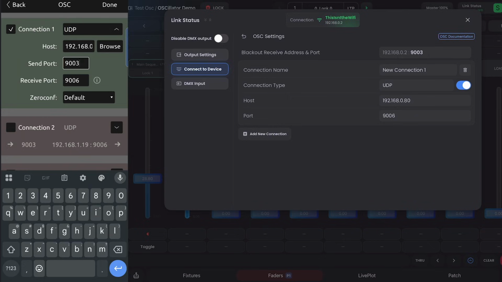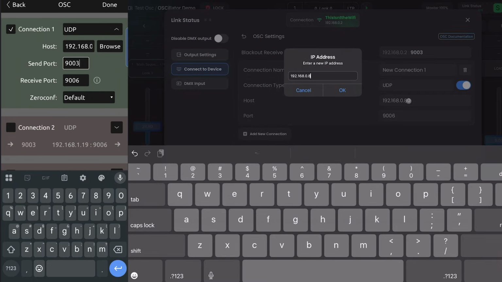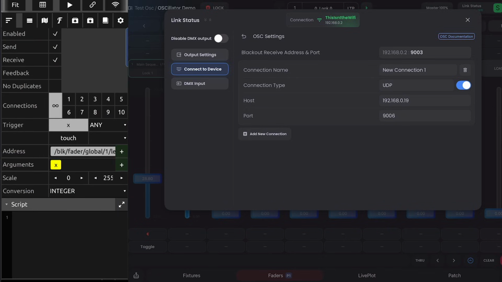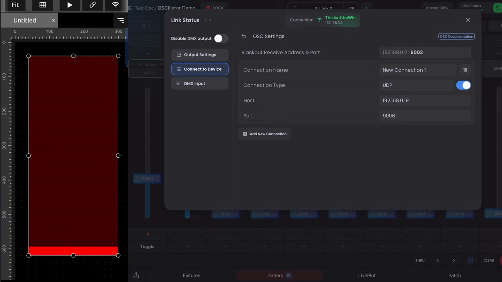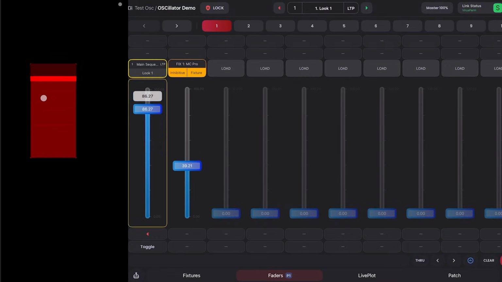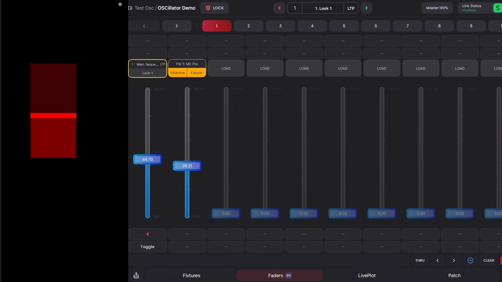Then, down in Blackout, this is where it's going to be sending any fader feedback to my TouchOSC device. So I'm going to change this to the IP address of my phone, which was 192.168.0.19. And then I'll want the port to match TouchOSC's receive port at 9006. So we'll make sure that's configured in both. And then I'll click done. Now back in TouchOSC, I'll hit these bar graphs. I'll close out of link status and Blackout. And now I'll hit this play button. As I move the fader on my phone, you can see it moves in Blackout. And if I move the fader in Blackout, you can see TouchOSC follows.